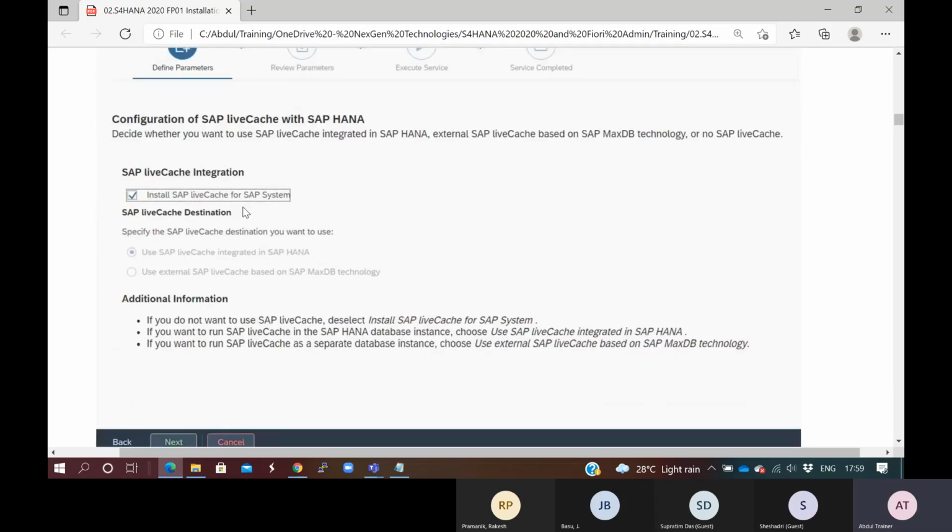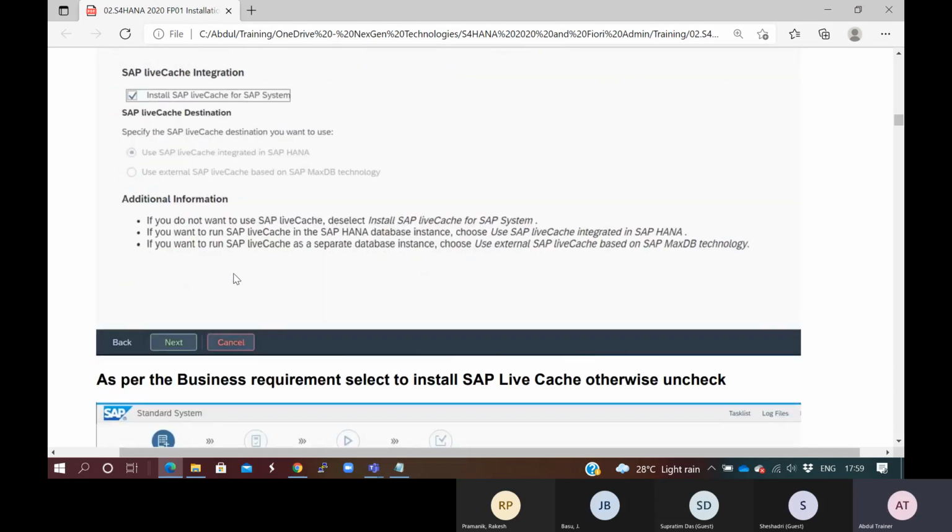And then install the live cache. Here is the option: you can install the live cache in the HANA database. Decide whether you want to use SAP live cache integrated in the SAP HANA database or external live cache based on MaxDB. If you have S4 HANA, people will go with the live cache if there is a requirement. This is the APO system, so we can say that APO is integrated. If there is a requirement, you have to install the live cache in the database, as I explained in the last session. Just check this box and then click next.